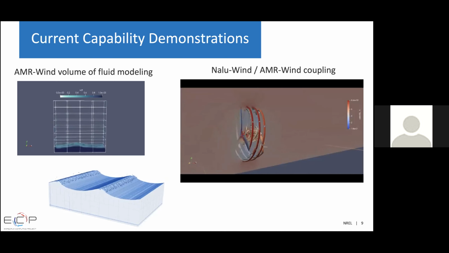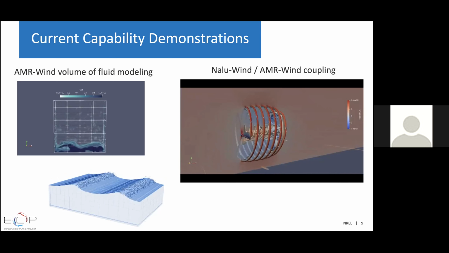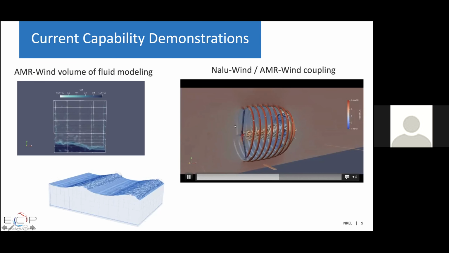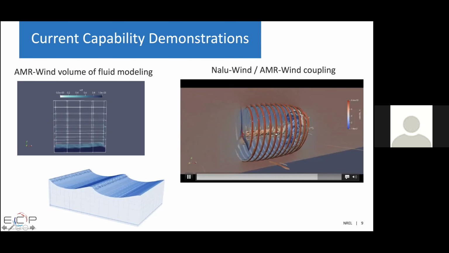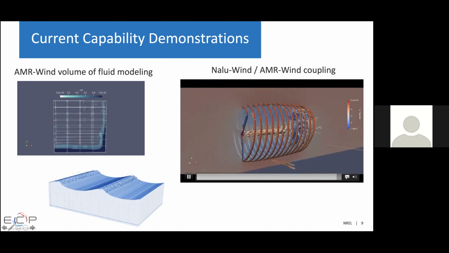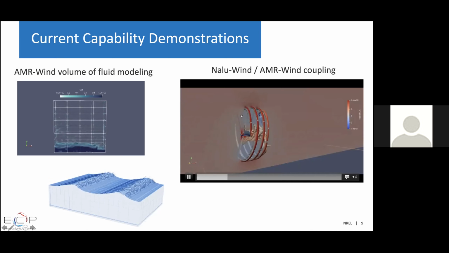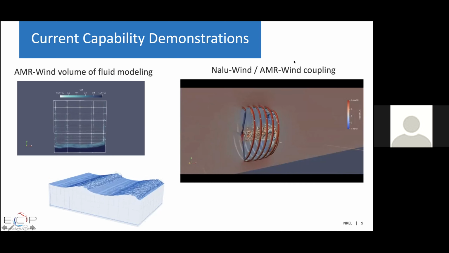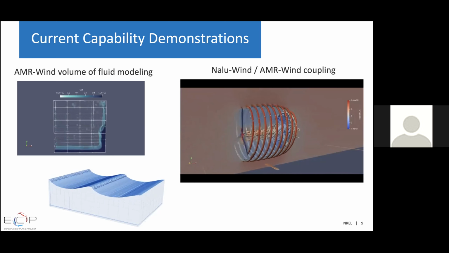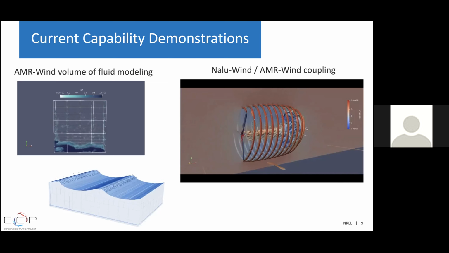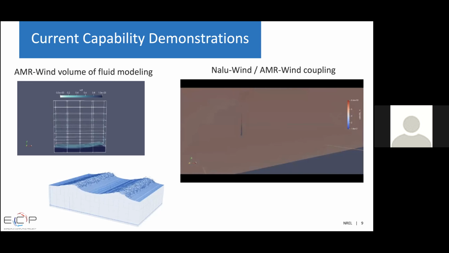And then in the past couple of months, we've just been running this actual full capability of Nalu-Wind doing the turbine here. You can't really see where it transitions into AMR-Wind on this movie, but Nalu-Wind is very close to just the turbine, and AMR-Wind is the whole rest of the domain. So we're pretty confident we have that coupling working, which is pretty great for the projects.